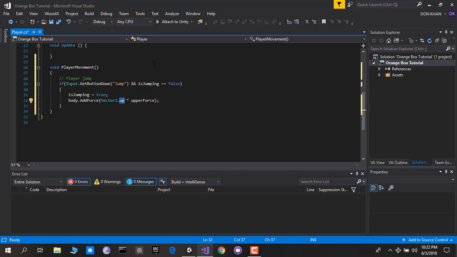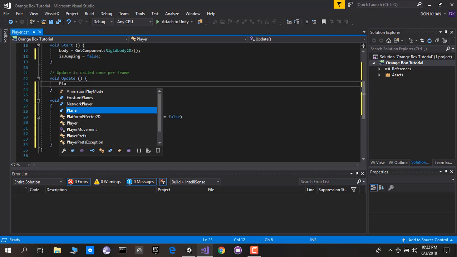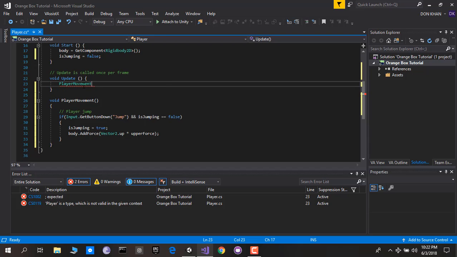The question is, why not vector3? The thing is that we don't need to generate any force on the z-axis. Vector2 means only x and y-axis, so vector2 is fine. So all we have to do is vector2 dot up. Up means the y-axis, and the asterisk means the multiplication syntax, and upper force. So this function would enable our player to jump on the y-axis against the gravity. Simple as that. Okay, now we need to call our function in here, player movement.